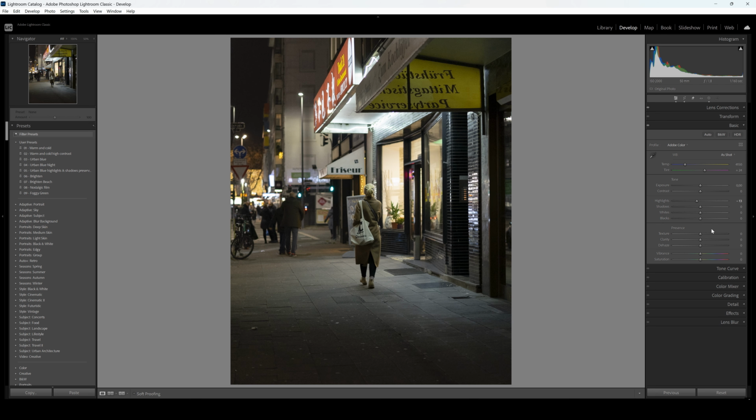Next up is presence and the texture, clarity and dehaze. Texture, I usually never use globally. I will use it locally with masking. So we'll save that for now.